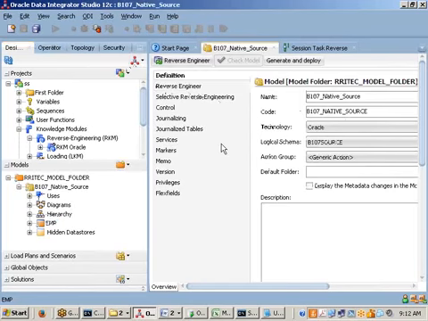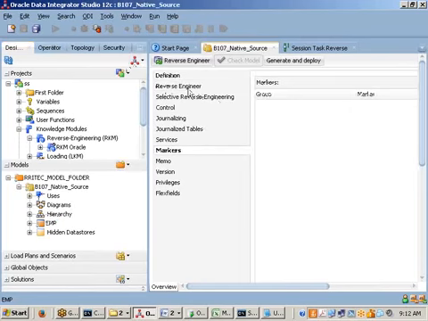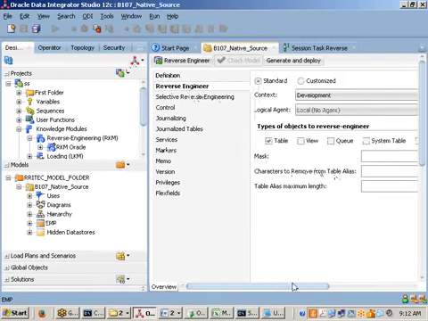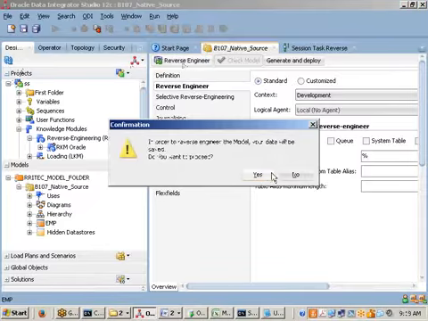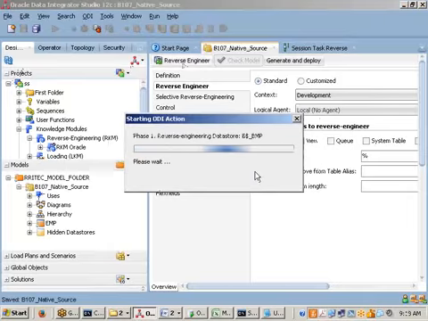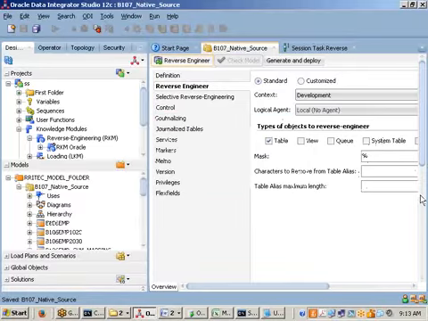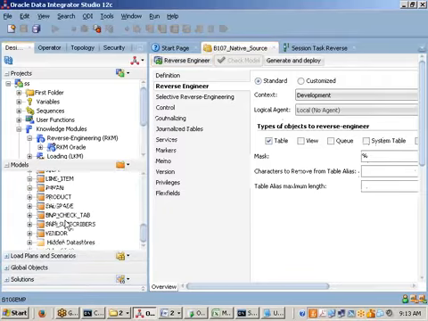Maybe I didn't save it. Okay, let me give a percentage here. Percentage means all the tables. Click on reverse engineer, click on yes. Now it is giving results. Previously the percentage was not there; we removed the percentage and gave EMP. Now all the tables came, right?